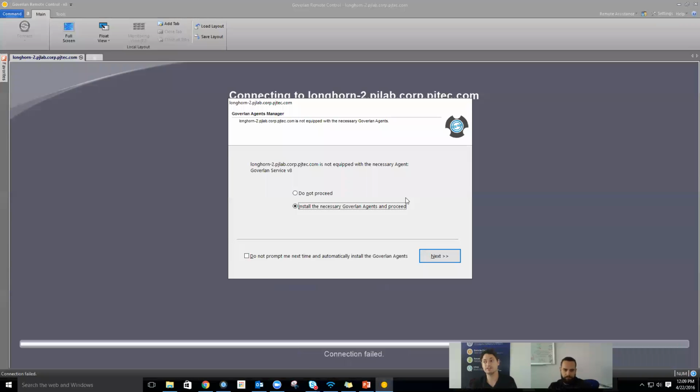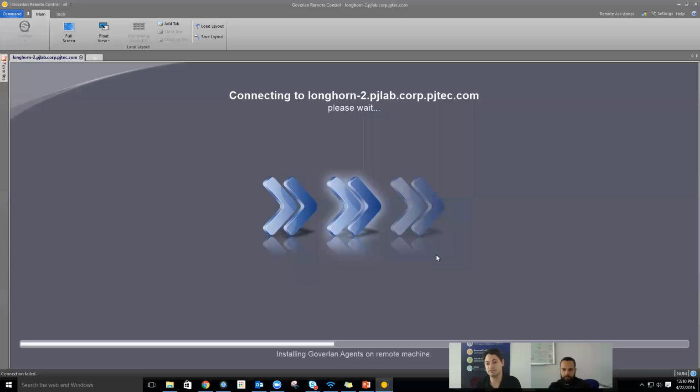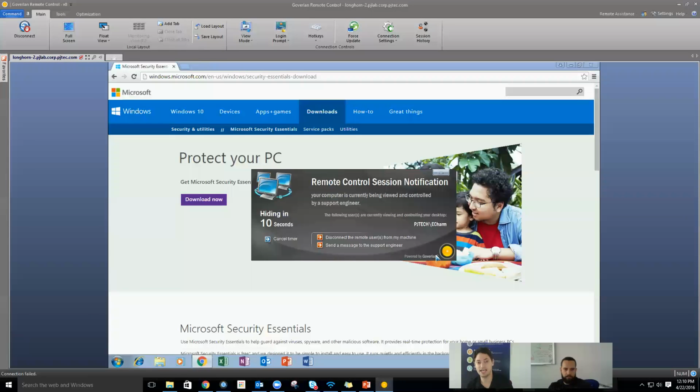So if you're using Goverlan the first time, you don't have to go and do some mass pre-configuration. You can just make sure port 445 is available and just connect to a machine by a partial machine name, and it'll just install the agent as you move through. So all I do is hit next, it installs the agent, and then drops me right into that remote control session. And this makes it really easy to get started with Goverlan.